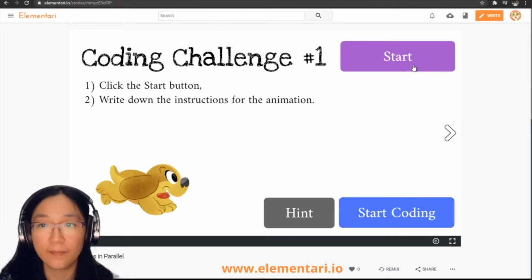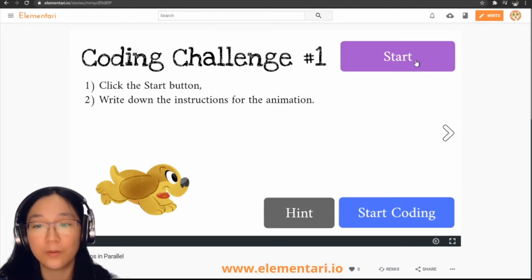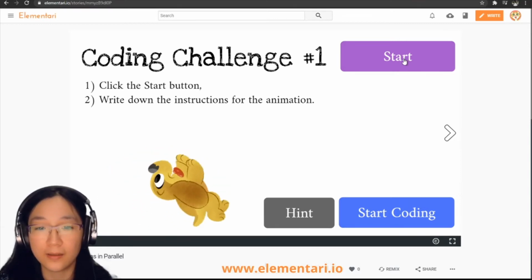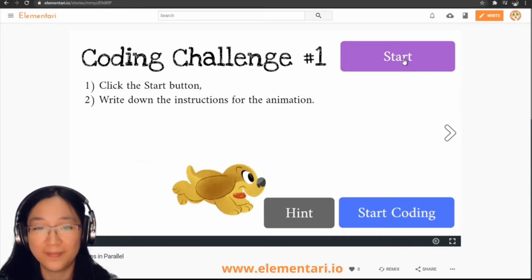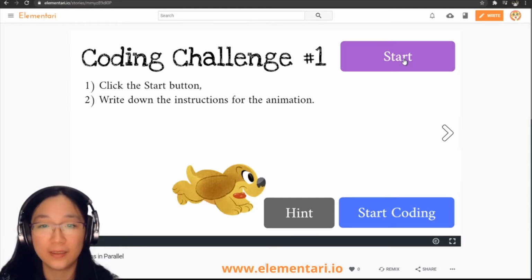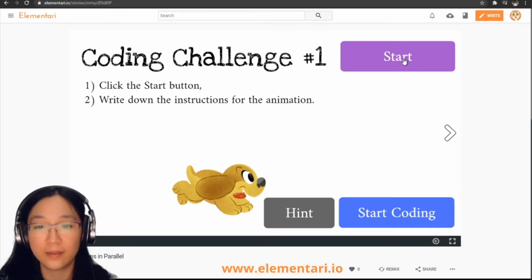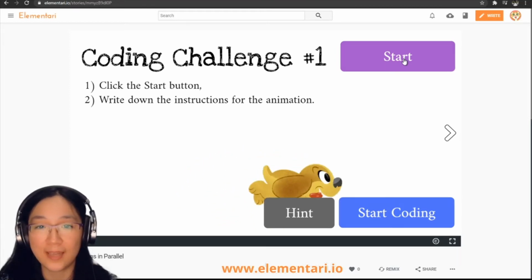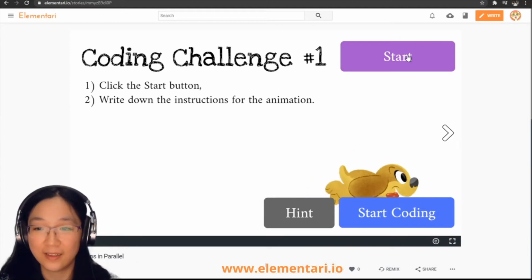Are you guys ready? In 3, 2, 1, start. Okay. One more time. 3, 2, 1, start. So what's happening to the puppy? Write down the instructions. And one last time. 3, 2, 1, start. Okay, Mr. Puppy is going to go off the page soon. So let's take a look at the hint.